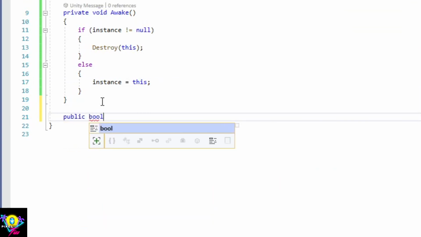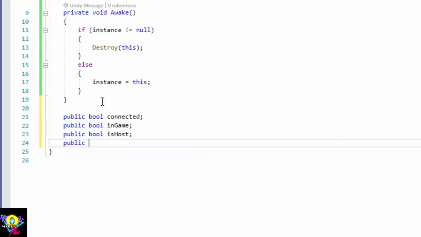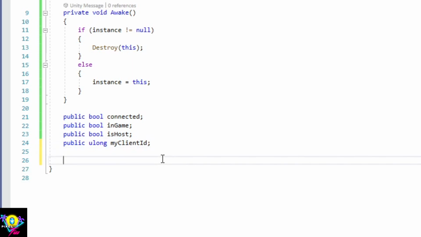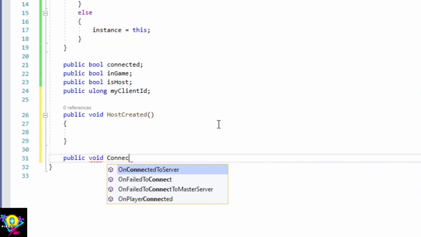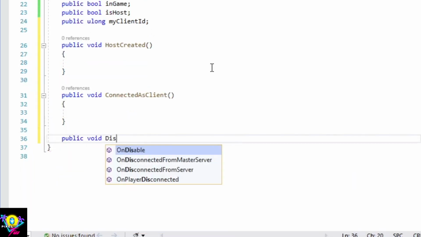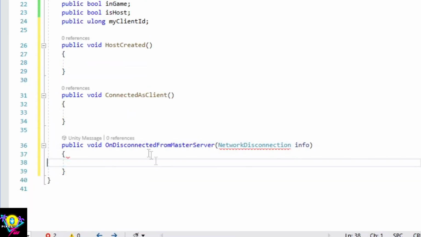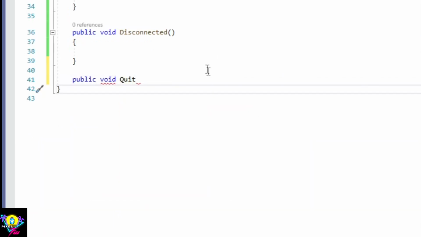Alright, now I like to make some standard variables that we can pull from another script later. I know this stuff was written in, but it can be useful later on in your game if you want to use something like this. So I'm doing it just for additional purposes, I guess. So I'm going to start out by making some functions, one for host created and one for connected as a client. Also going to do one for disconnecting, which is a fun word to type. And then we're also going to do one for quit.